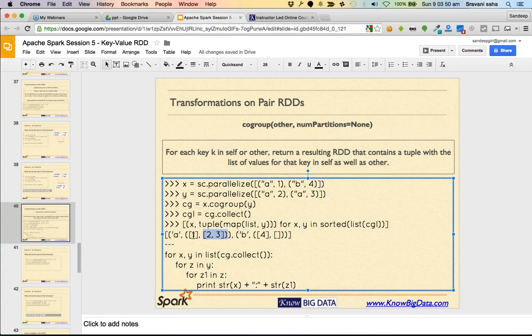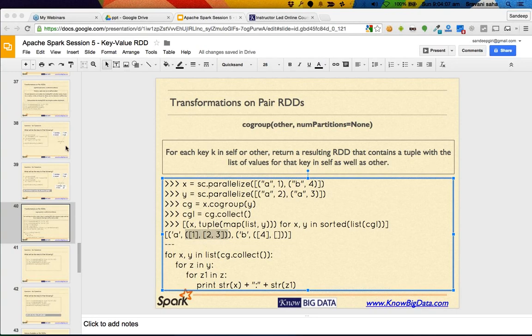This is an array, this is an array. We want to combine them together to make a single list. Or let's say we want to sum it up. In those cases, we will use our combine by key operation.